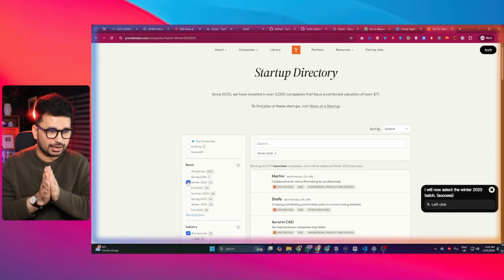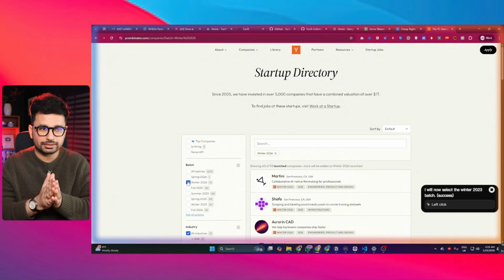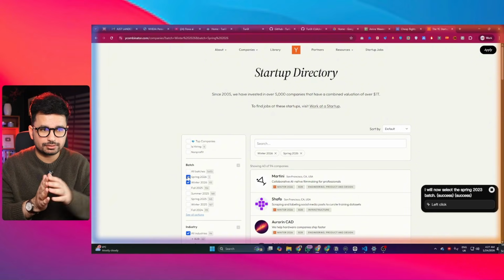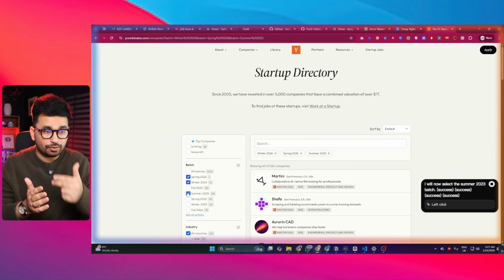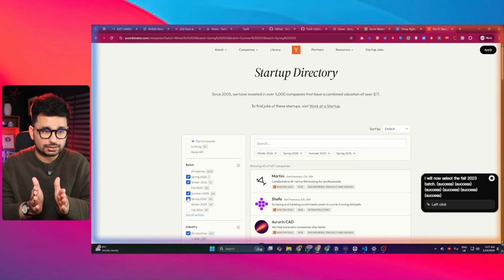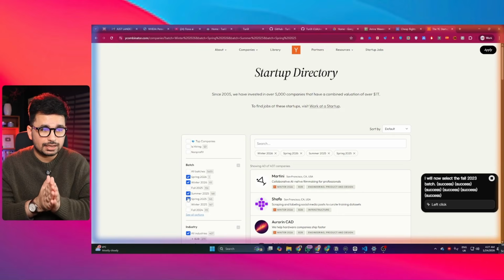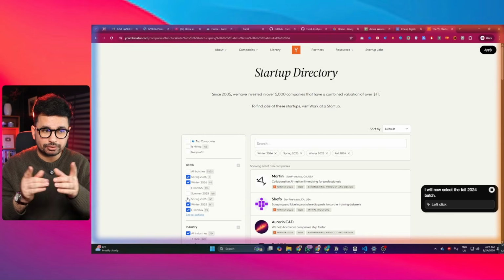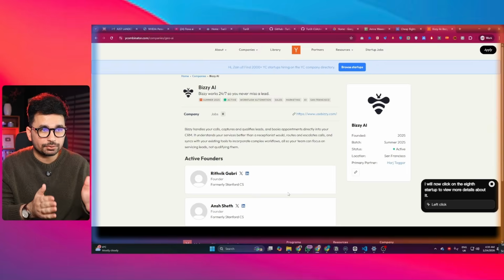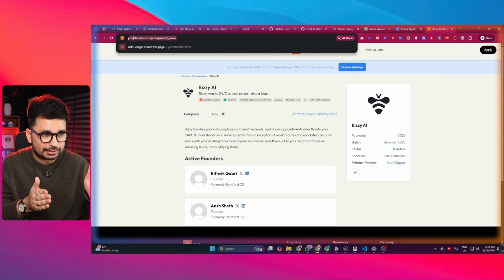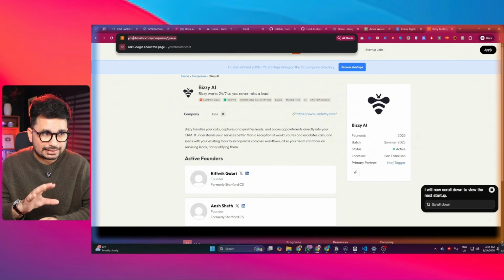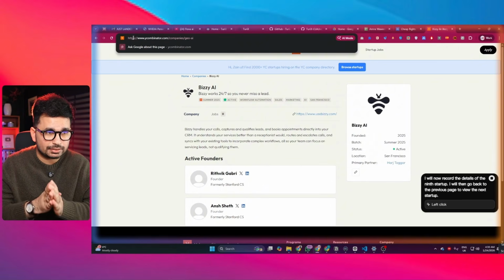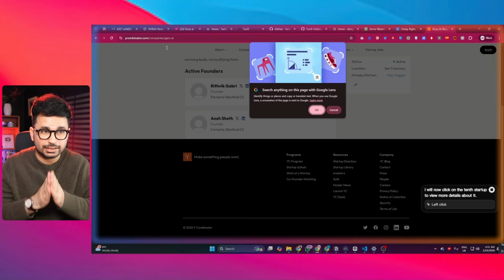Now you can see my hands are free, and it is navigating between all of these different filters. You can see it is applying all of these filters: spring 2026, winter 2026, fall 2025, summer 2025. It is going to apply all of these filters, analyze all of the shortlisted companies, and only shortlist the companies within the time duration that we mentioned. Now you can see it is going through all of the startups one by one individually and analyzing each startup. Let it analyze all of these startups one by one. I will pause this video here, and once the spreadsheet is ready, I'll resume this video.